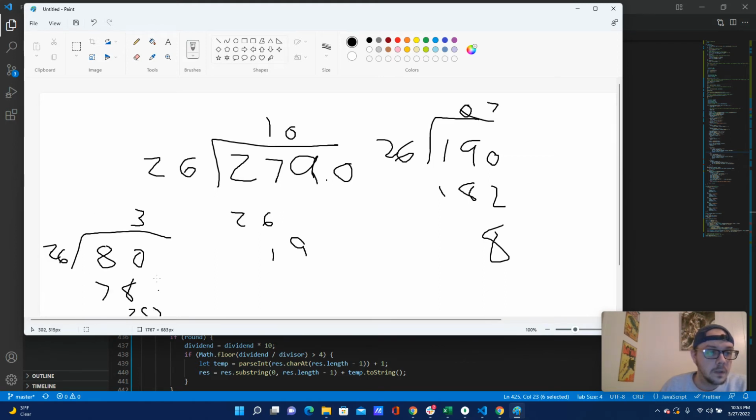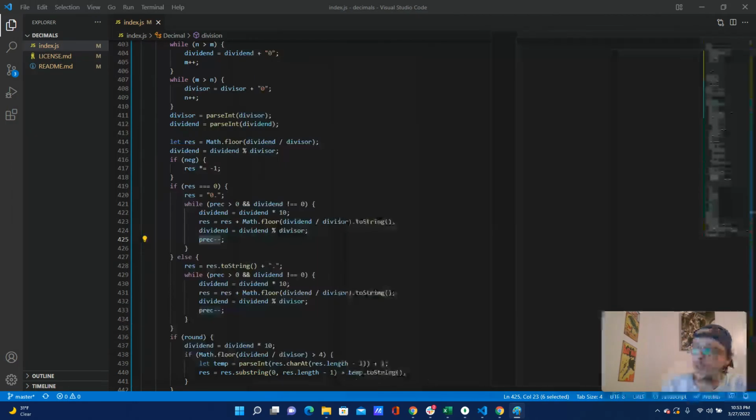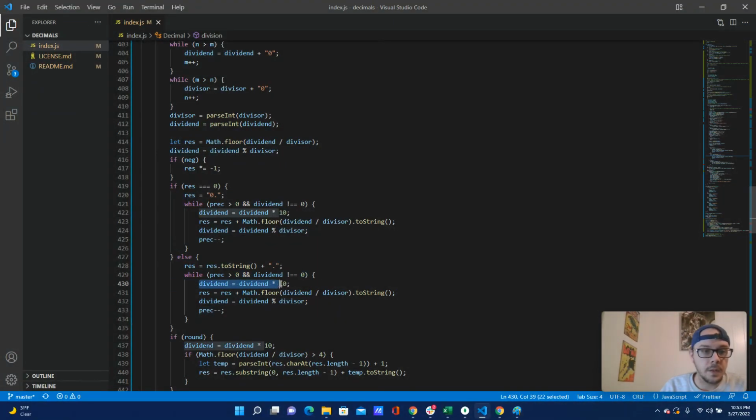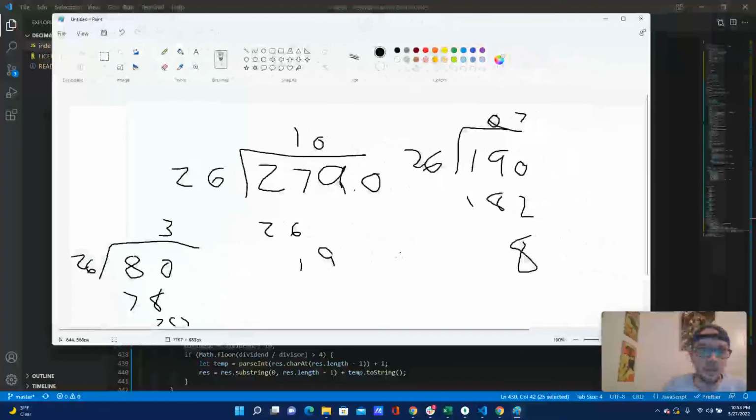872. And then we append the 3. We get a remainder of 2. In the next go around, we multiply that 2 by 10. This next operation is 0. So the 2 stays the same after it's multiplied by 10, 20. And then in the next go around, we multiply it by 10 again.